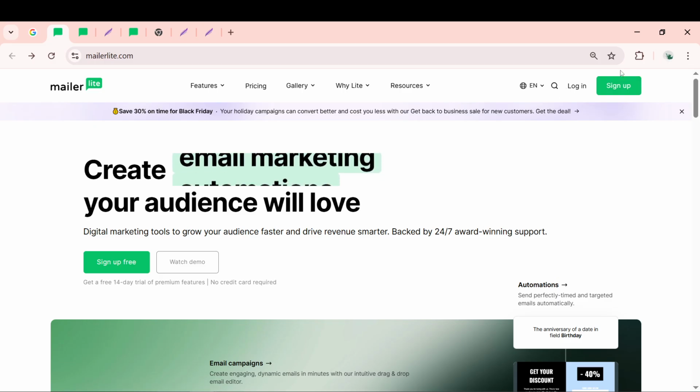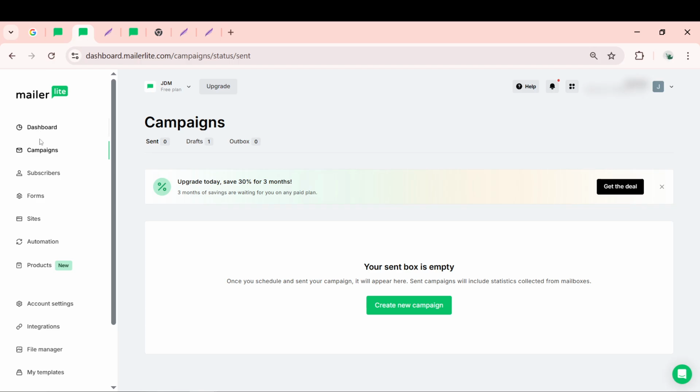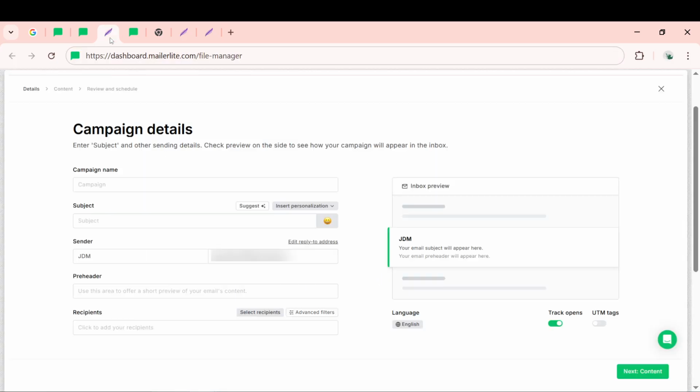Once you're logged in, direct your attention to the left-hand menu and click on the Campaigns tab. This is where you will be managing all your email campaigns. Now, to start a brand new email campaign, look for and click the Create button, or it might appear as Create New. This will open up an array of options for sending out those emails.